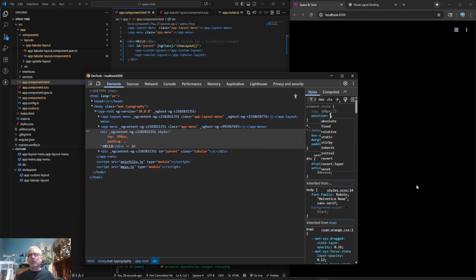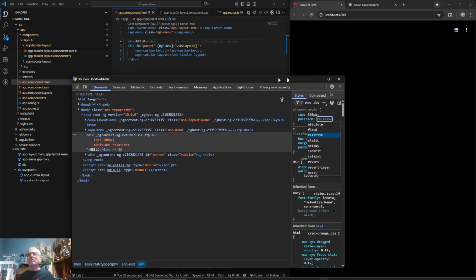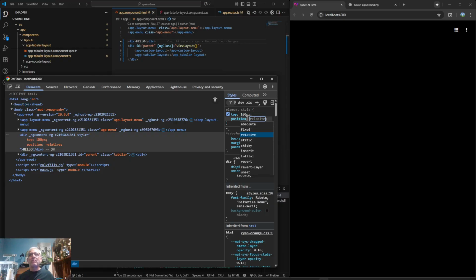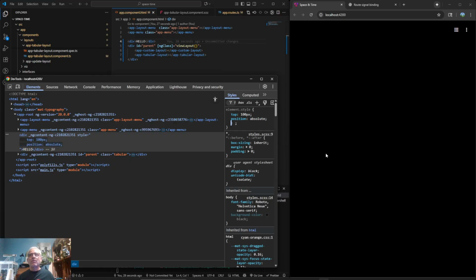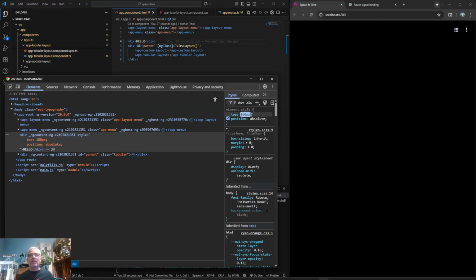Position. So position absolute, it works. Fixed, it doesn't. Relative, I don't think so. Let's go with absolute and let's make it like 300. We just want to see what the value is. 300, 500. Okay, where is this thing?